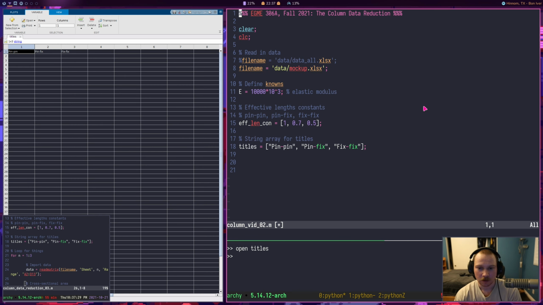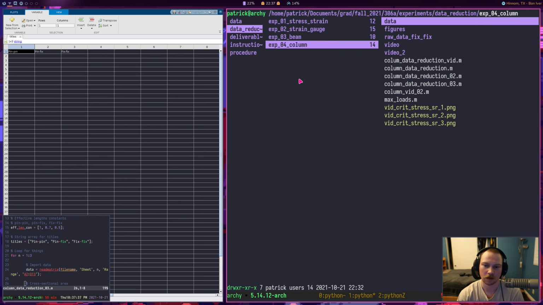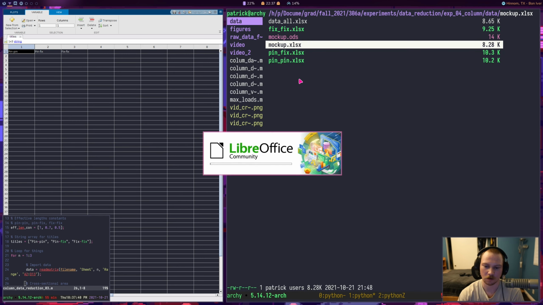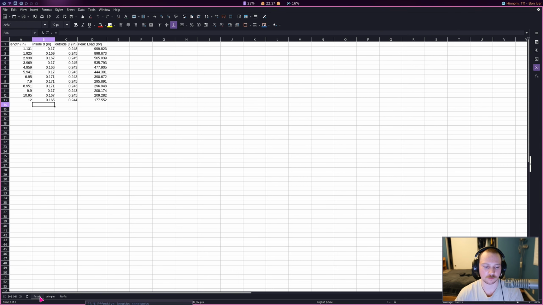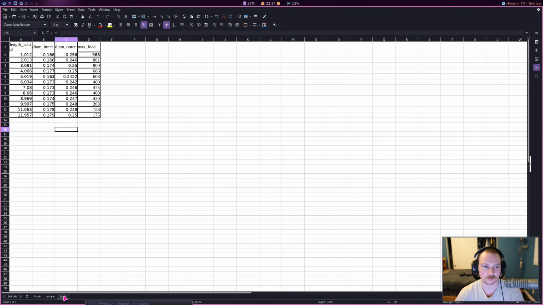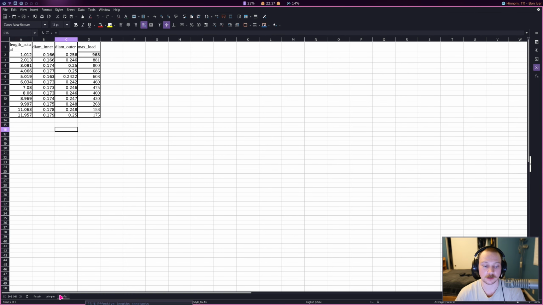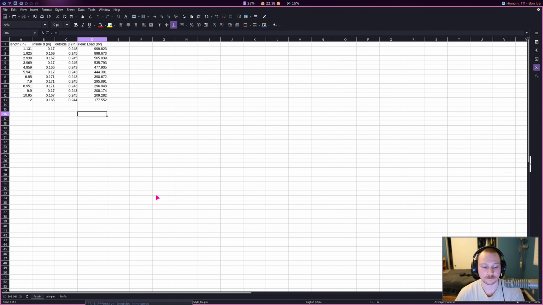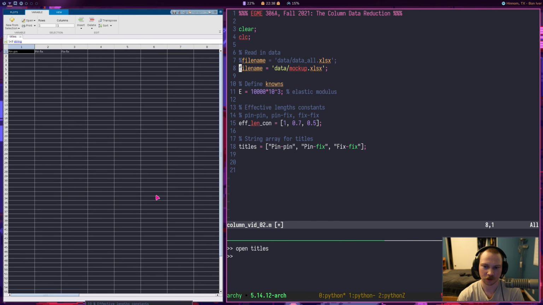All right, so all I've done here is I first loaded in the data. Actually, let me show you what that looks like too. Okay, so this data has 3 different sheets: one for fix pin, one for Pinpin, and one for fix. We have the length of the column, the actual length of the column, inside diameter, outside diameter, and then the peak load, so the critical load that we have for each setup here. So you might want to format your Excel sheet kind of like that.